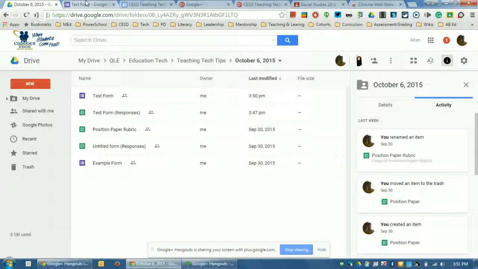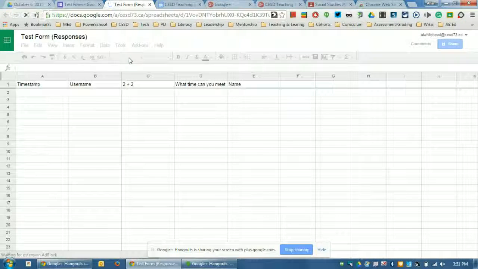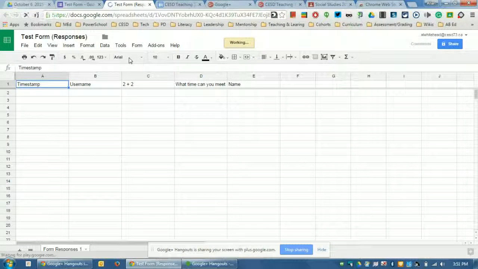So if I go back to my drive, you can see my test form, and then with that is my test form responses. Or if I'm editing questions, I can just click View Responses here, and it will automatically open up that spreadsheet. You can see no one's filled out any answers yet. Okay, so that's creating a form. You can use that for some exit slip questions, quick quizzes, all sorts of ideas for assessment there.